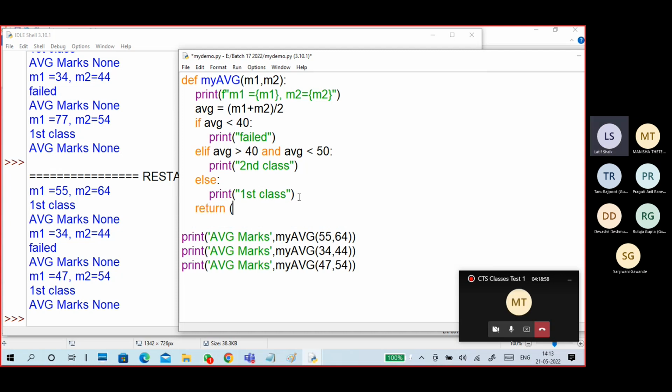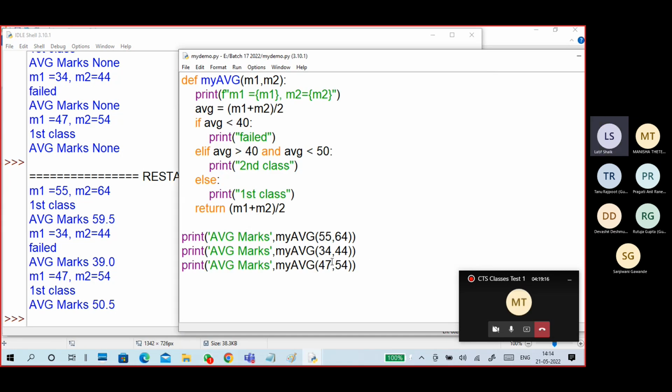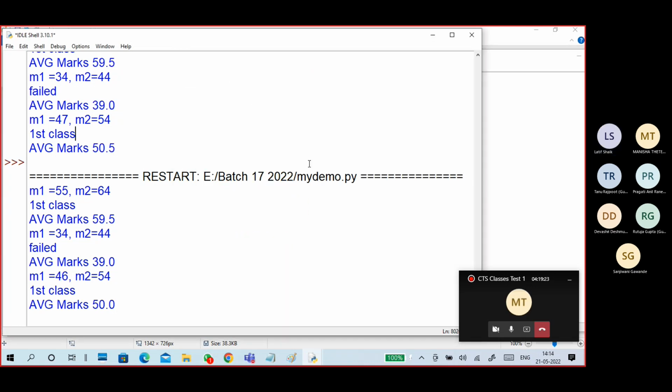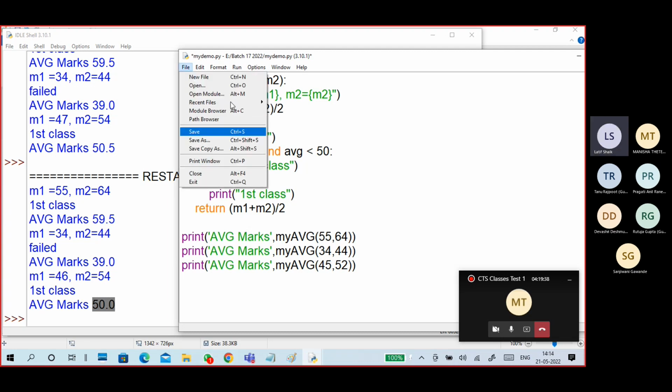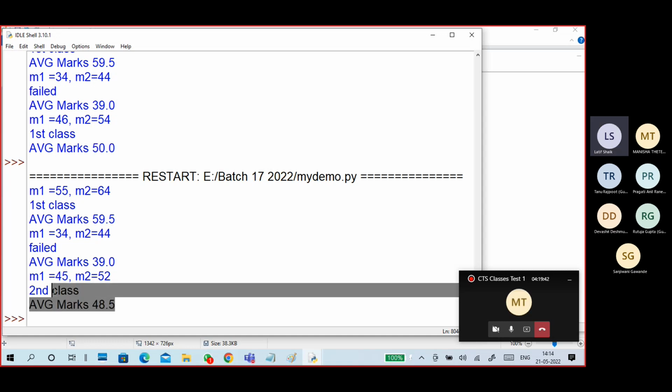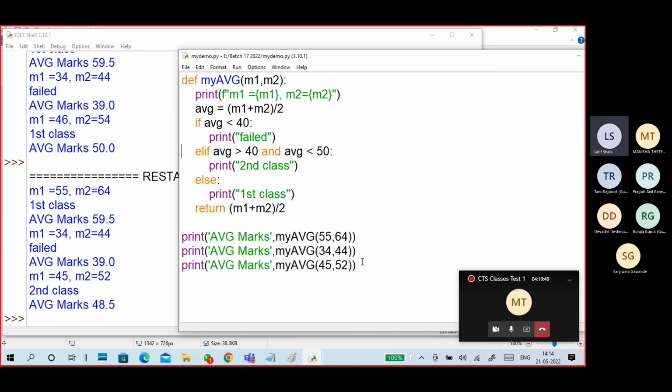Okay, actually the point is completed. So exactly 50%. So we'll reduce it. 46. Still it is 50. Oh, okay. 52. 45. I want second class. So it is second class. Failed. First class. Okay, so this is another program.